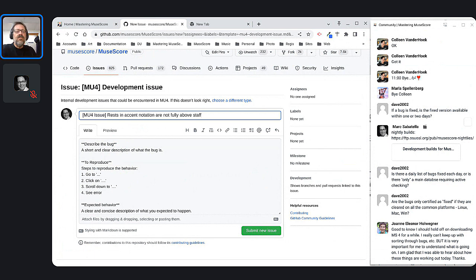I'm trying to find a way of describing this that's concise and yet precise. Okay, so I'm looking for one that's short enough to be not like a whole novel. You're not trying to describe all the steps to reproduce it just in the title, but you want the title not just to say bug or rest bad. You want it to be fairly specific. So rests in accent notation. I'm second guessing the word accent notation because it's called rhythmic slash notation. Rhythmic.